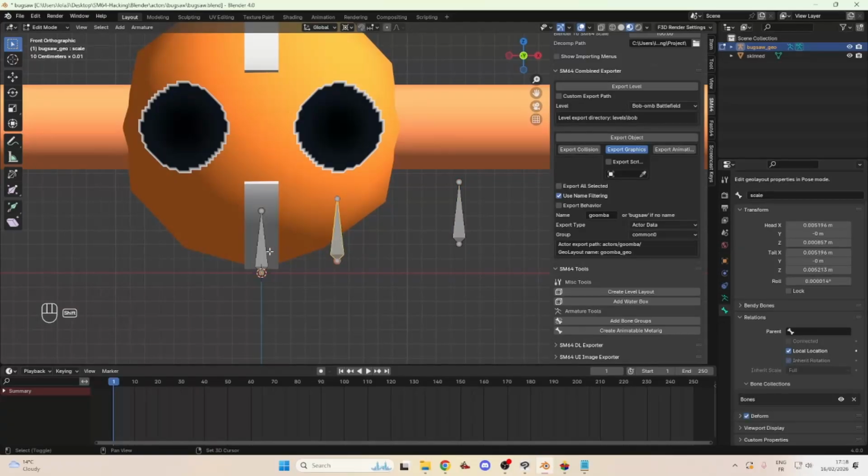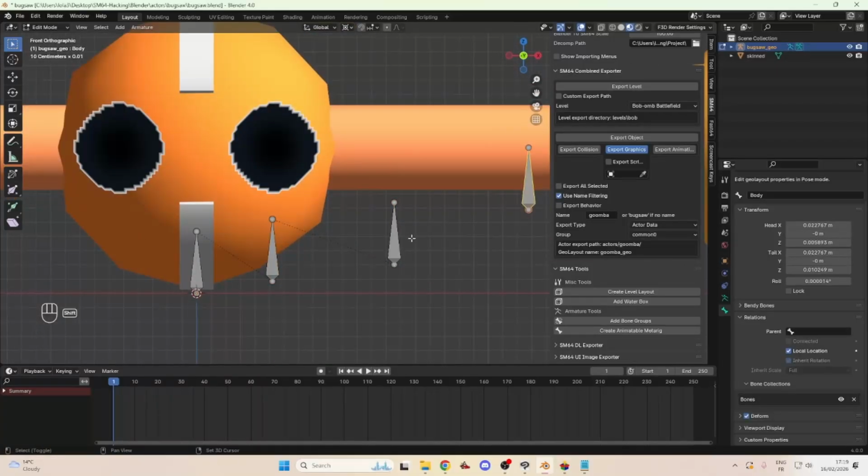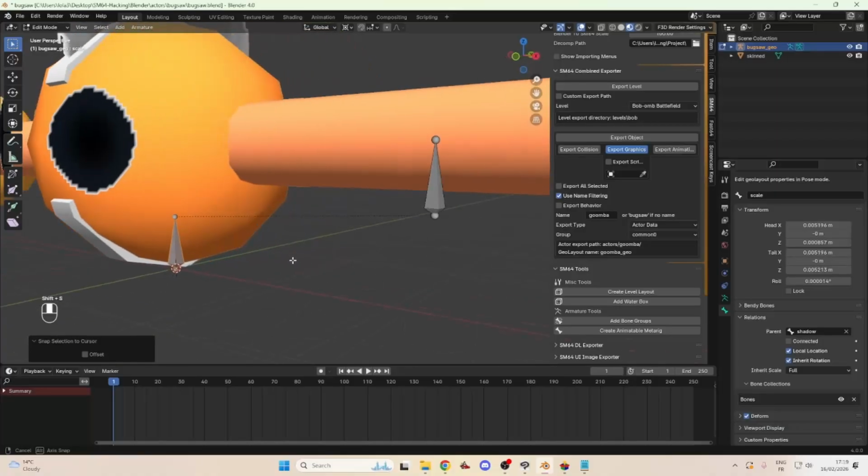Then you can parent this one to this one to this one. That's why you see I offset them like this. Now you can just put them back to their original location. Let me just parent this one as well. Hop, there we go.